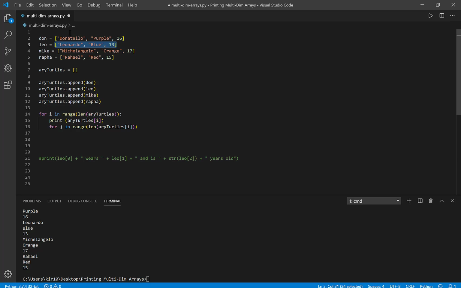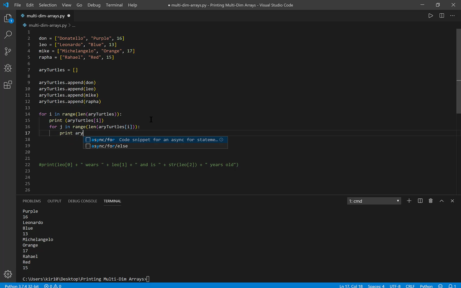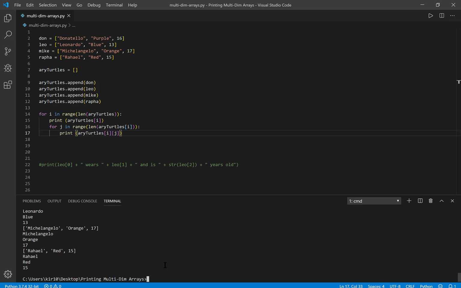So if array totals of I is bringing me this entire array, maybe I can print out what is the length of this new array. Well, it's 0, 1, 2. And so what I'm going to do is print through. So now if I print, let's do this, print array totals of I, comma, j. Let's just print it and see if it works before I say what it's supposed to do. Let's see what happens.